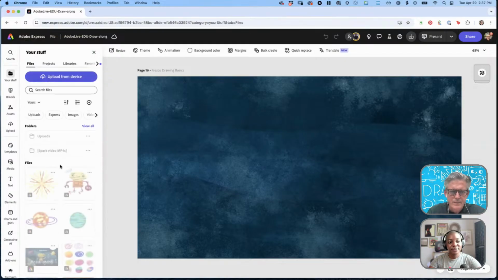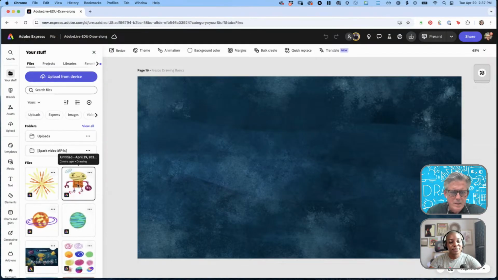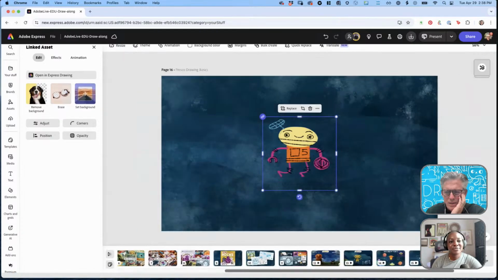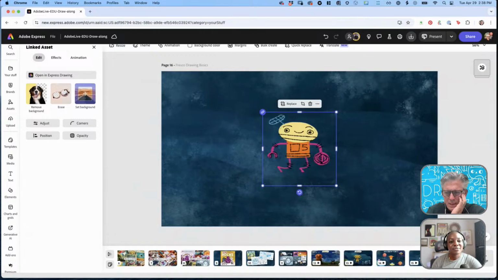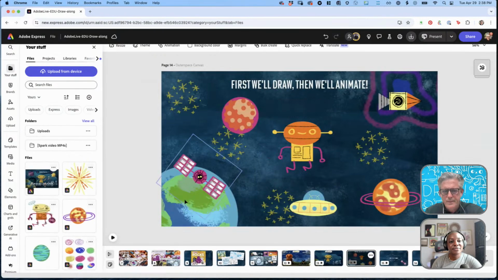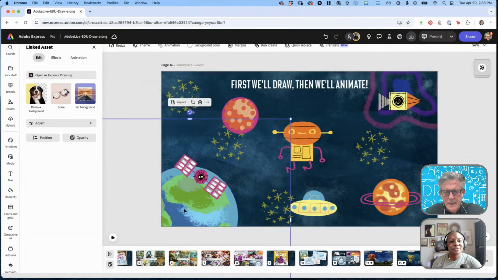Let's start with a robot. So there's a robot. And since I put him on a transparent background, you see that he shows up here and you just see the drawing and nothing else around it. And I have a bunch of parts and pieces that I've made before that I'm just gonna, one second, grab some of those and bring those in. Actually, this is a planet that I made last time, and I'm just gonna take it.